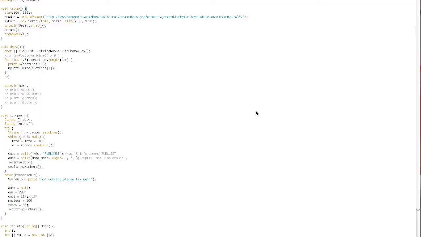In order to do that, what we had to do was scrape the data from this website here, the BNE reports website. Once we had that, it was simply just a case of sending it from Arduino to processing and back again.